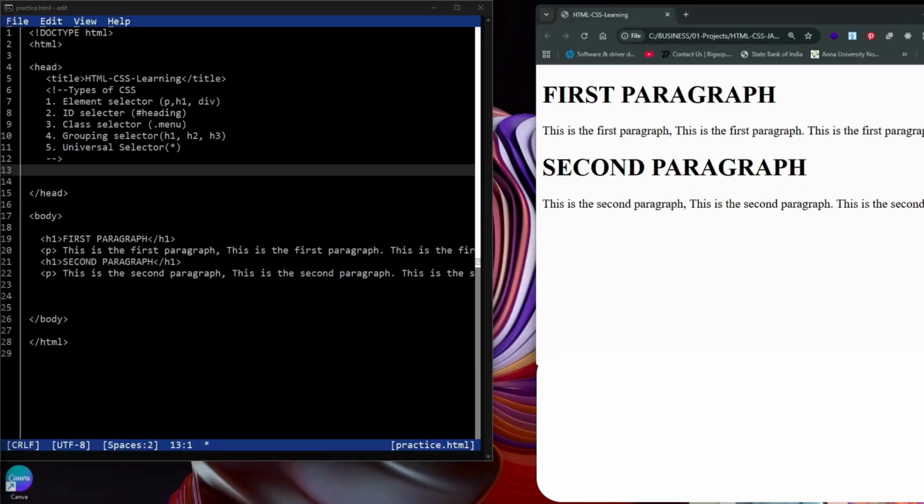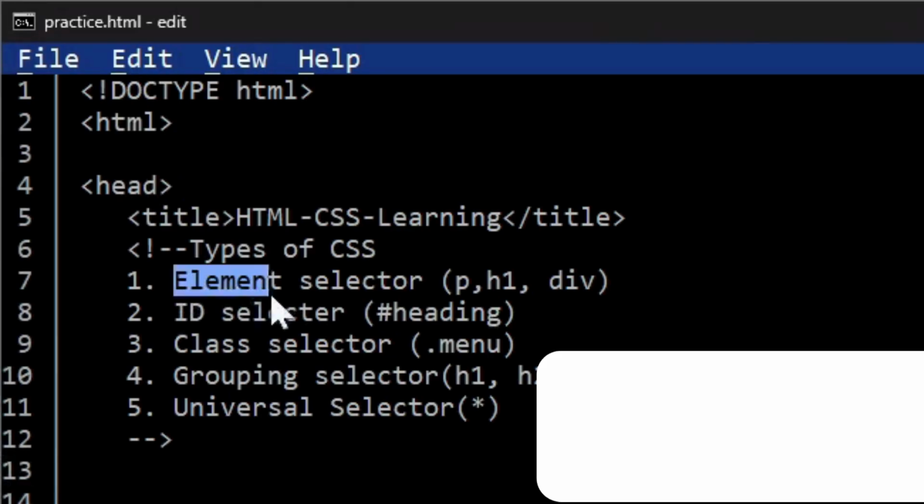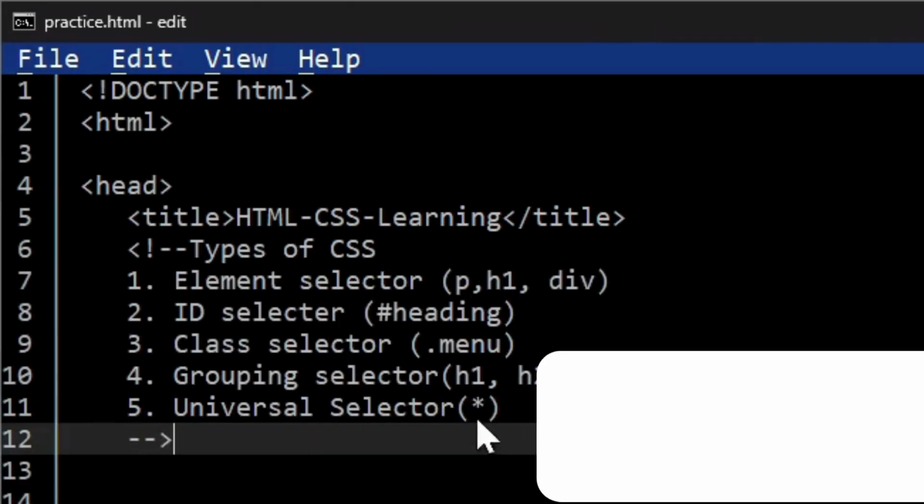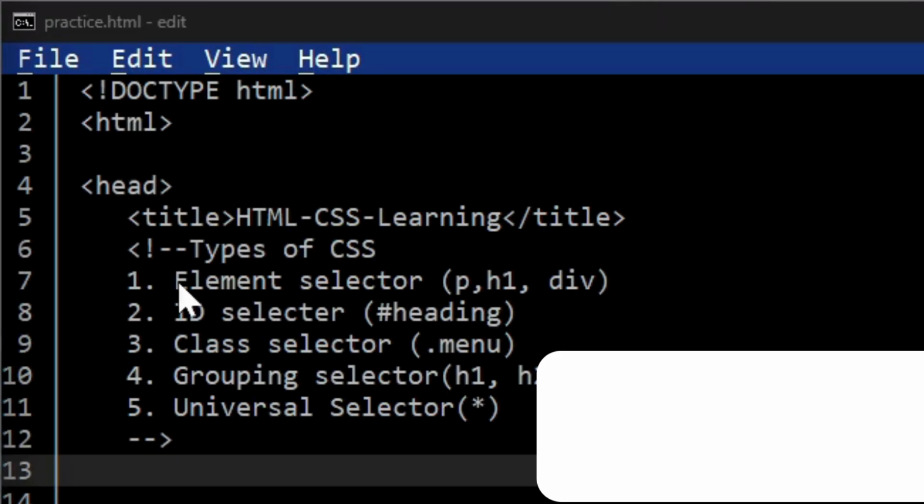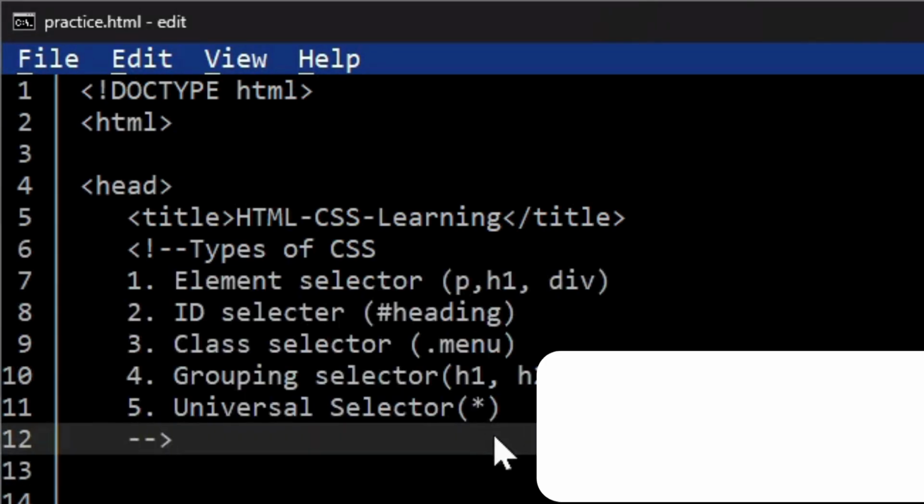Now welcome back to the second part of the first day, CSS3. We are going to look at selectors first. There are 5 selectors. First is the element selector, second is the ID selector, third is the class selector, fourth is the grouping selector, fifth is the universal selector.